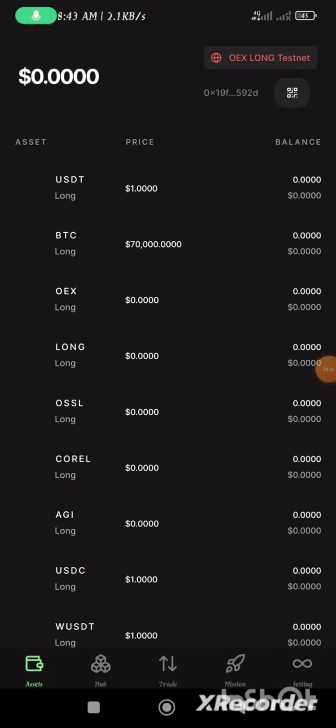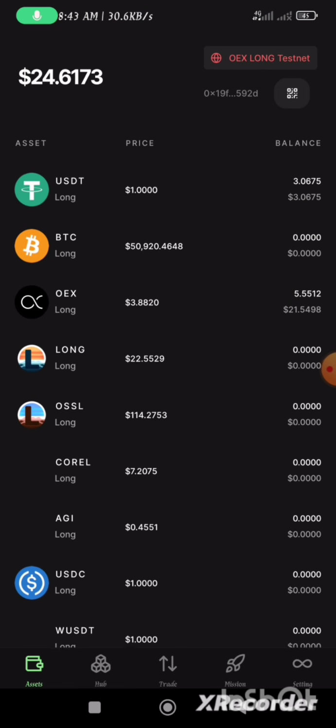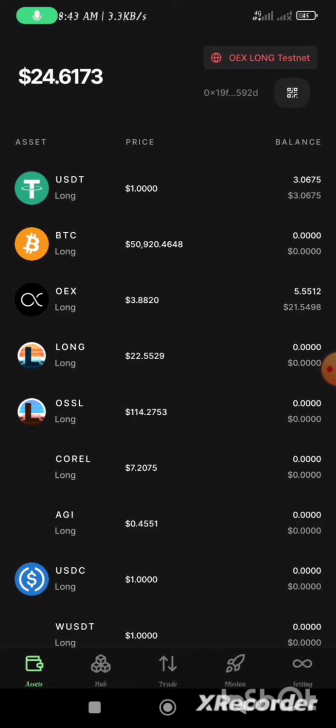So right now it has opened, just as you can see. All right, it has opened and this is it. So that is that about importing your wallet or creating your wallet. So the next thing we'll be doing right now is we're going to be participating in the missions.